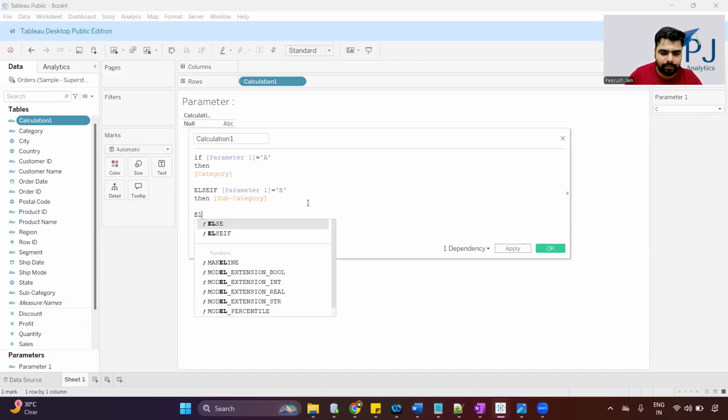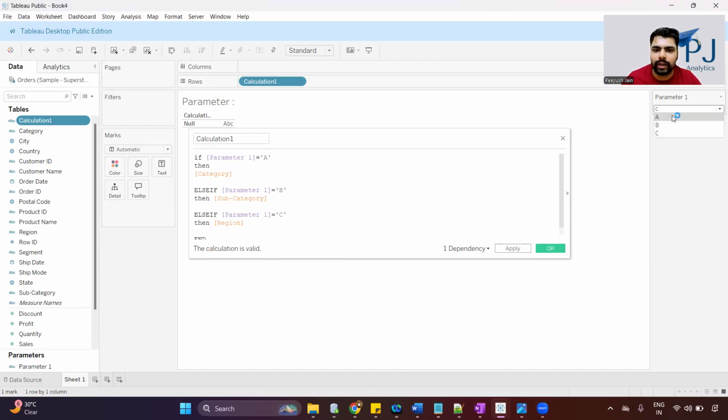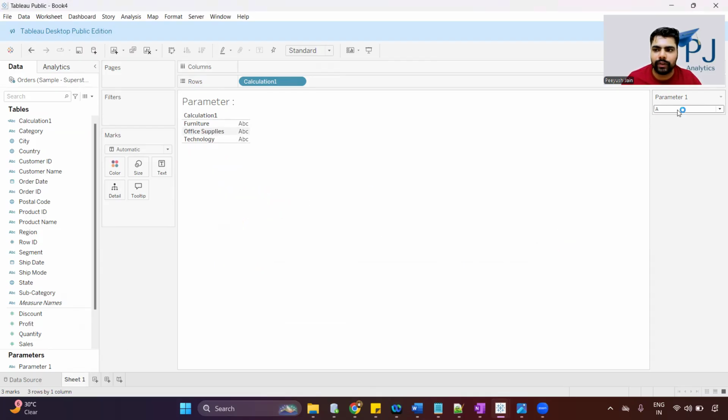Else, if the parameter is equal to C, this condition will be true, then return the reason. So at a time, we can select one value. So from this calculation, either you will get category or subcategory or reason. Let's see the output. So if it is selected A, we are getting category.